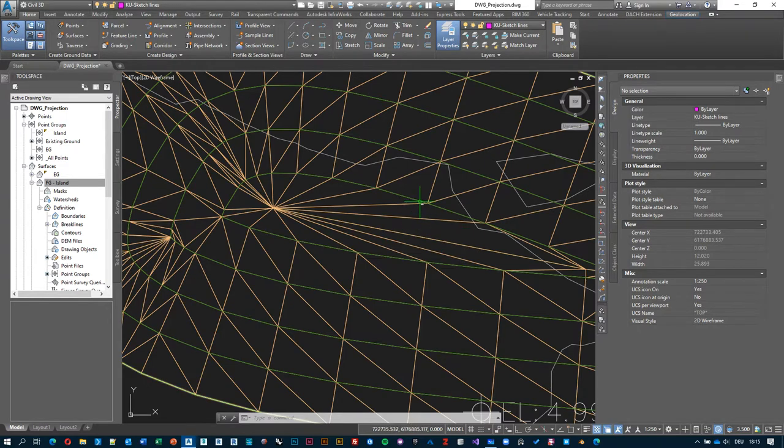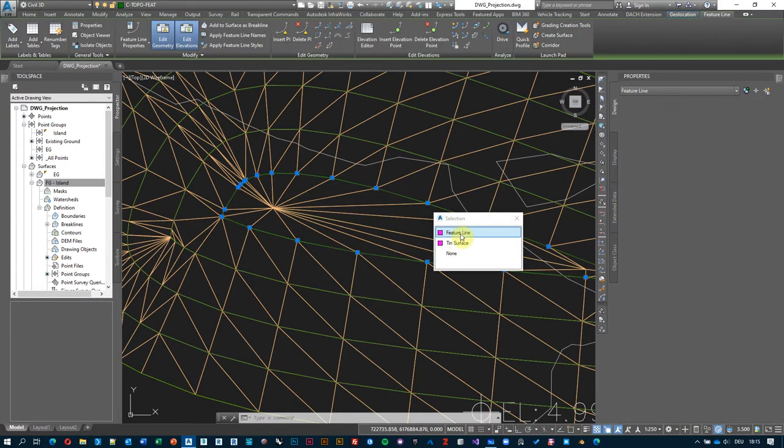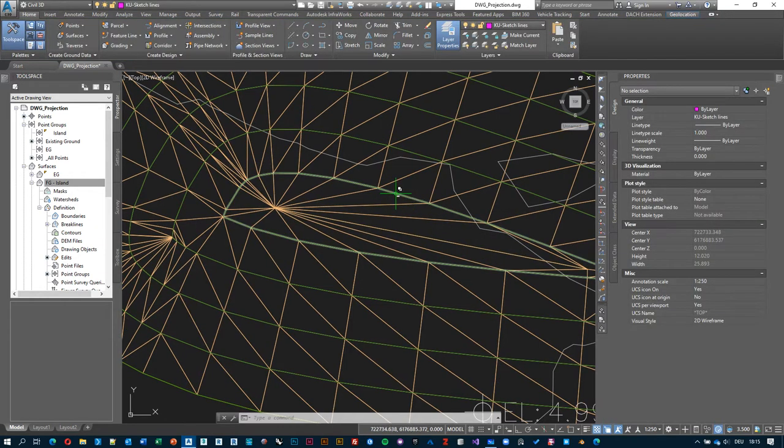Some of you also asked me how I get this selection cycling menu. Essentially, if I have two or multiple pieces of geometry on top of each other, how can I select one from the bottom?